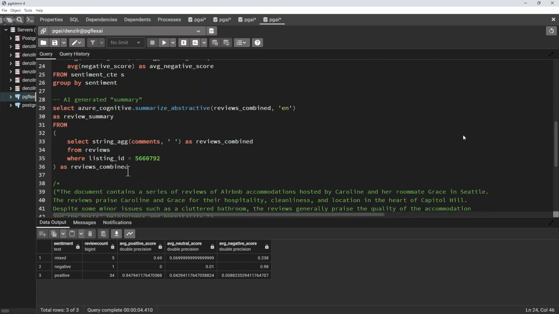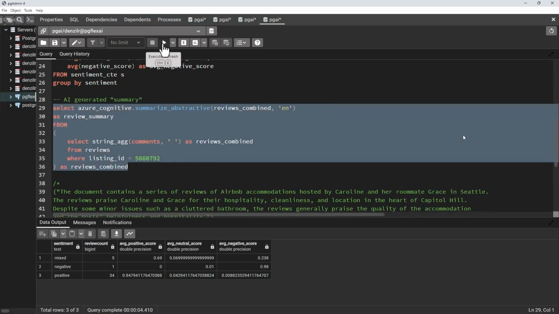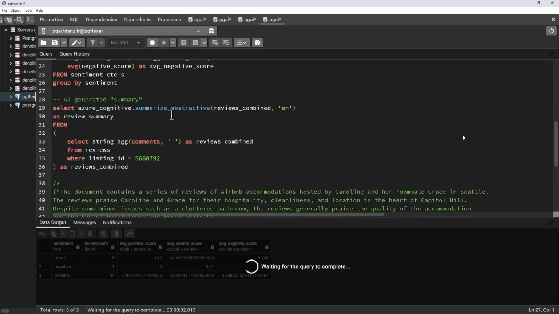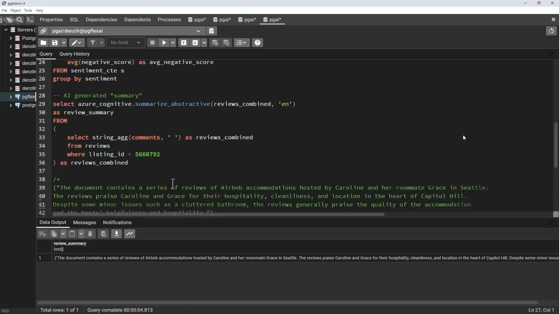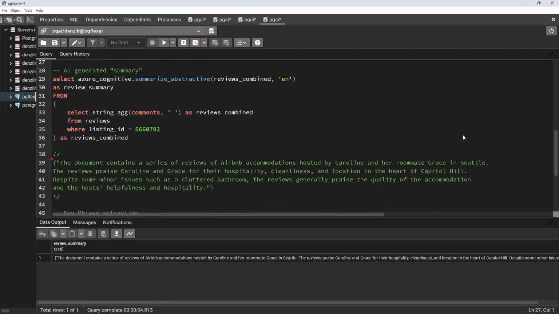Or I can combine some of these functions. In this case, I'm combining a summarize abstractive along with all my reviews. So I take all my 34 reviews and pass them to summarize abstractive. I aggregate, or do a string agg, on all my reviews so that I combine them to form a document. But you could summarize a document as well. And I get a summarization of that review. So in this case, you'll see I copied this out. You see the reviews are generally positive. So the overall summary is positive.